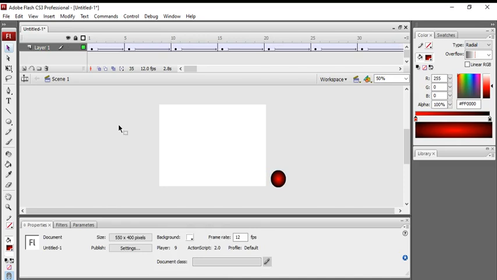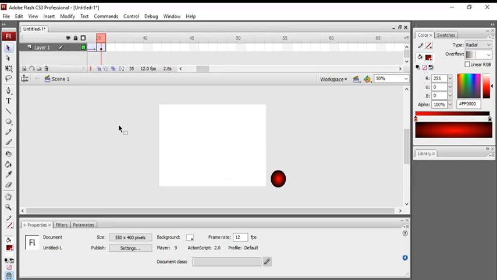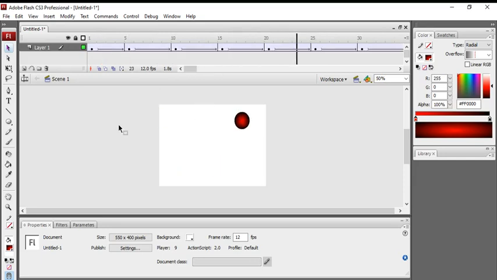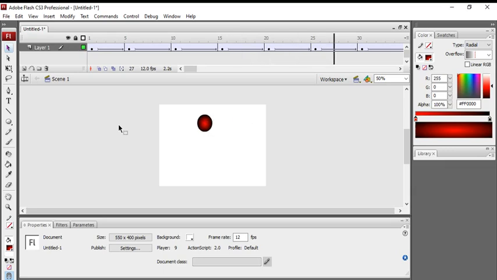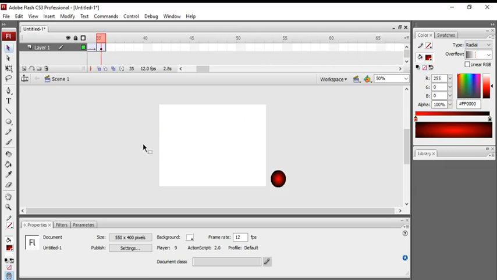Press enter. In the instructions, it says to go to test movie, but for some reason it just doesn't show up on my video when we do that. So I'll just press enter. Boom, boink, boink, boink, boink, boink, and then it flies off. What do you think so far? Not too bad, right? Okay, so that's the first part right there.